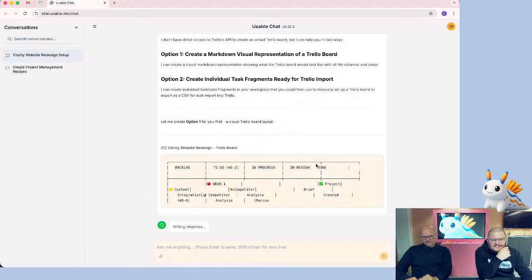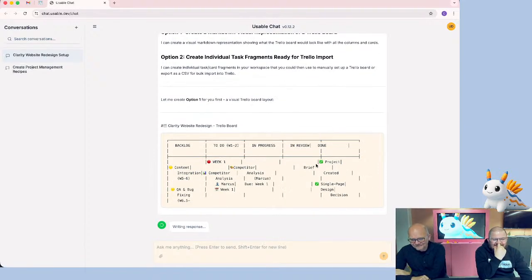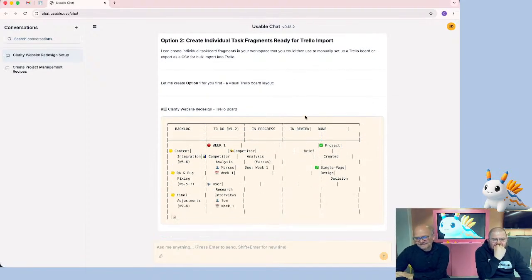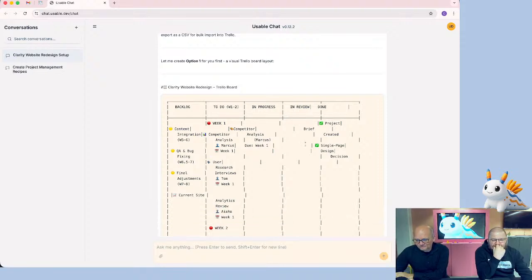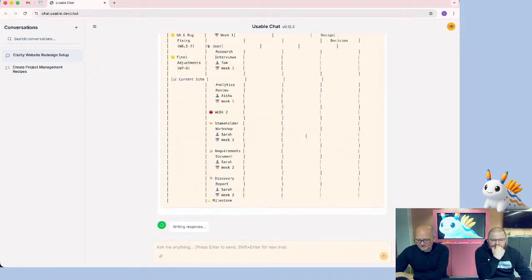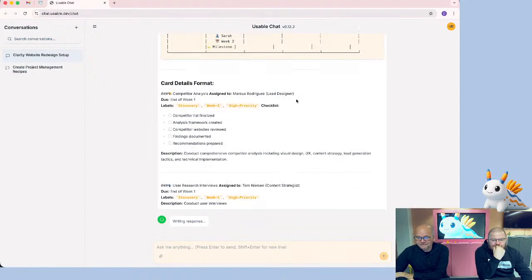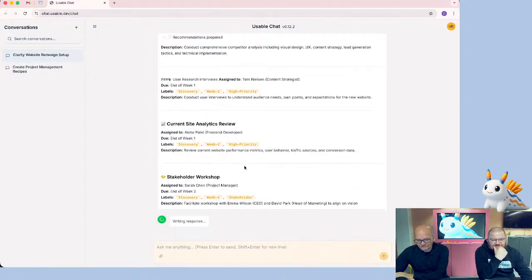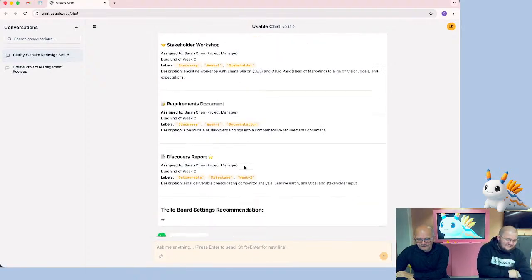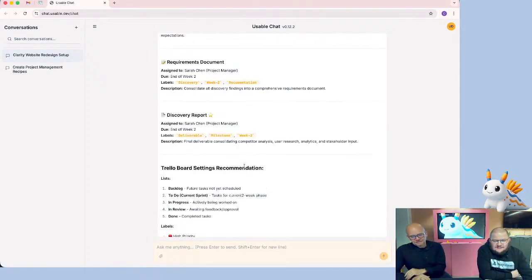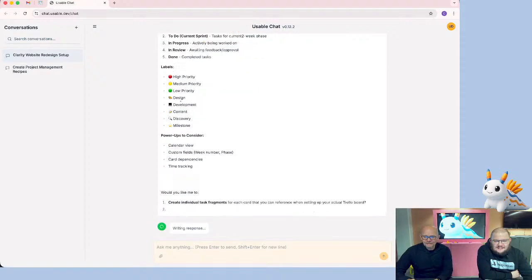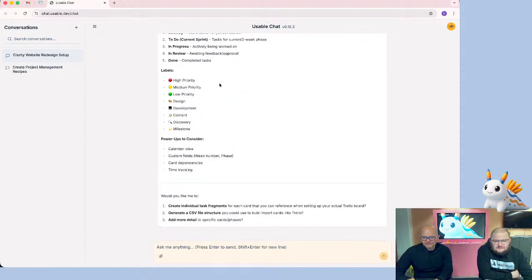And look at that. Yeah, here you are. That's adorable. So you can copy this into something, or you can just use it here. This is my Trello board. That's so cute. So you have the backlog, to do, in progress, and review and done.